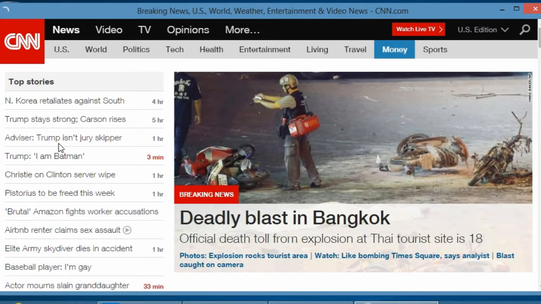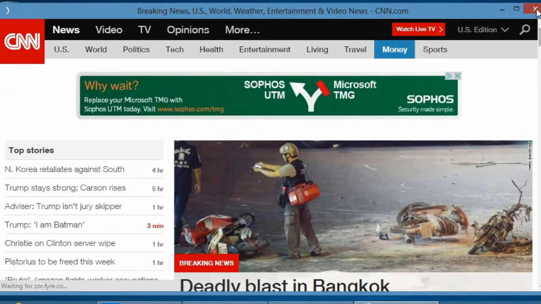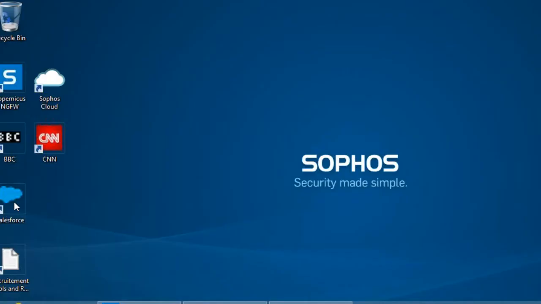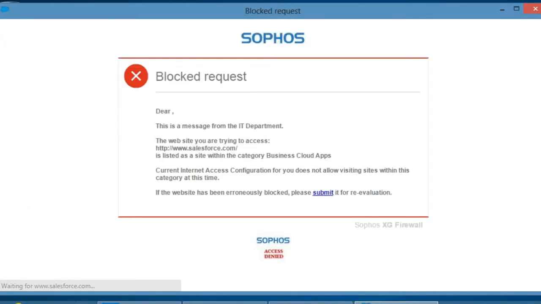So we should still be able to get to CNN as we have here, so that's good. We're able to get outside, just like, look at that lovely Sophos UTM ad. And Salesforce.com should be blocked because it's an internal app, and that's our policy. And so we have the block request, and granted, this is technically alpha code. I'm running pre-beta code, so this message was not something we detailed out to be perfect in alpha code.